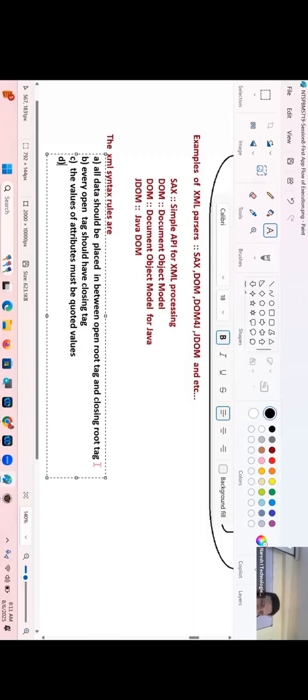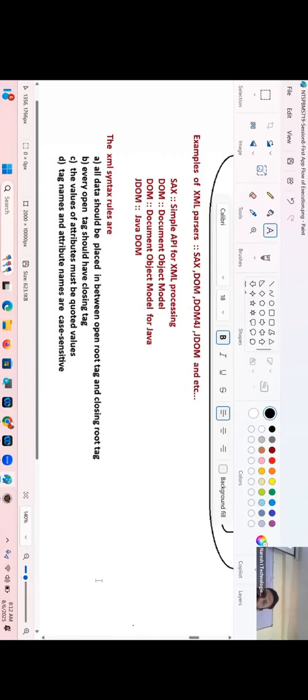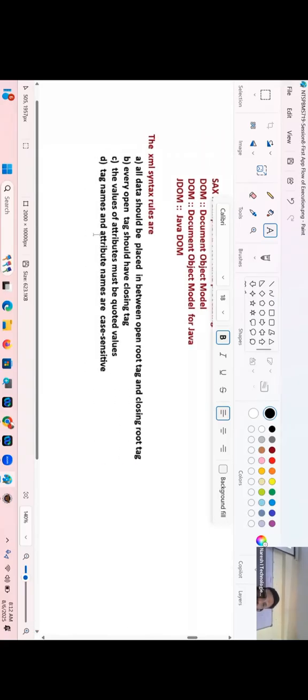Next one. XML tag names and attribute names are case sensitive. Okay, case sensitive. Like this, these are the basic XML syntax rules. Fine. Okay. Let it be, guys.